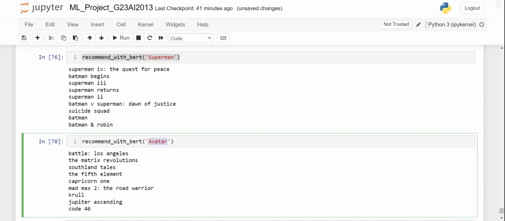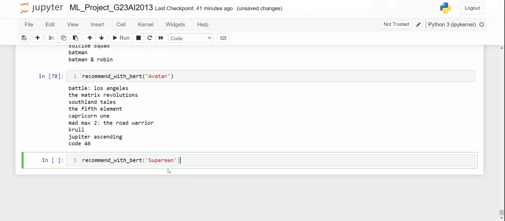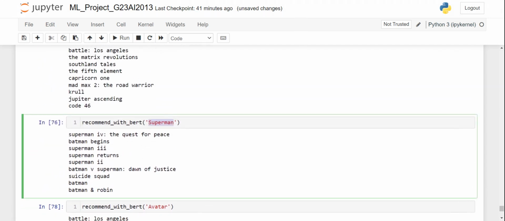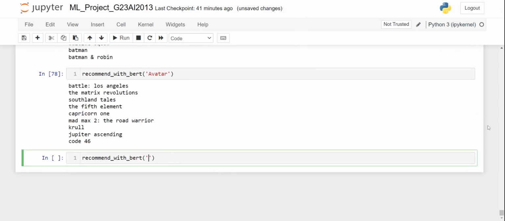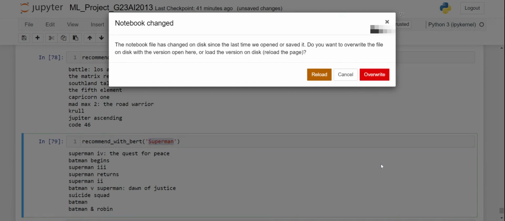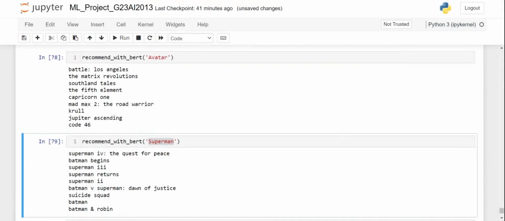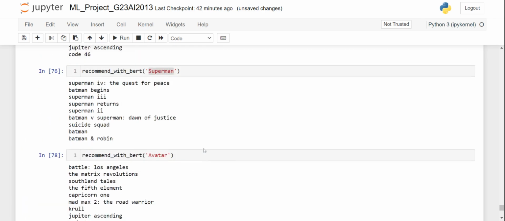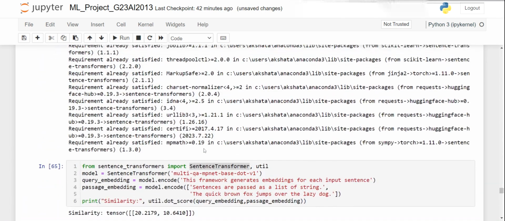If I give the input like Avatar, I can use a different movie, like if I give Superman, it will suggest the movies which are similar to Superman. Thank you, and this is my project. So I have used the BERT model to develop my recommendation system.